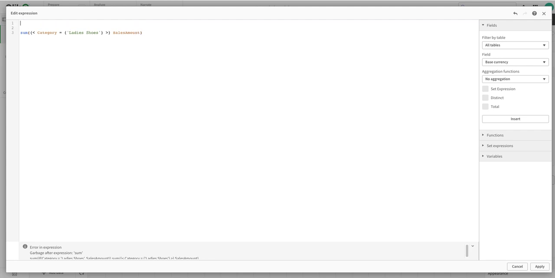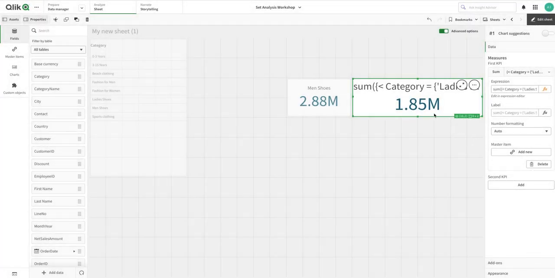And now I'm going to delete this one, and let's see what the results are. We had 1.285 million ladies sales using if, and here we go, it's the same. So this is just a very simple way to replace if with set analysis. I hope you all have access.